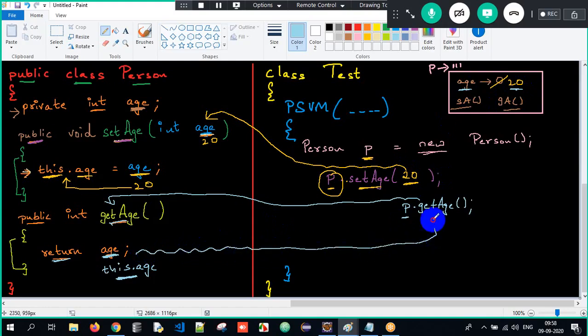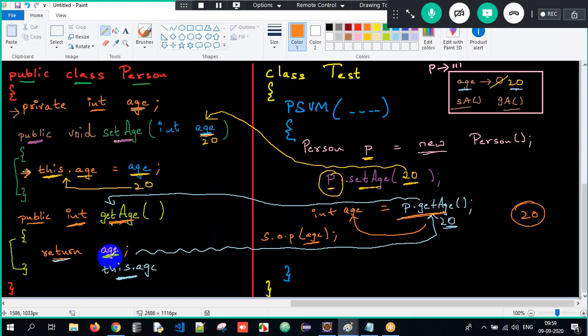Return 20. 20 got returned. But if a method is returning something, I have to store it into a variable. Correct? So the 20 I will store into a variable called age here. And what will be the data type here? The return type is int. The data type will also become int here. And since it is returning and stored here, I have to print the age separately. So what will be the age here? 20. Got it. So when I call p.getAge, I am calling the method, return age means 20 was returned here. The returned value 20 is stored into a variable called age.